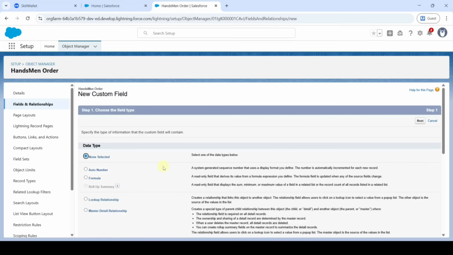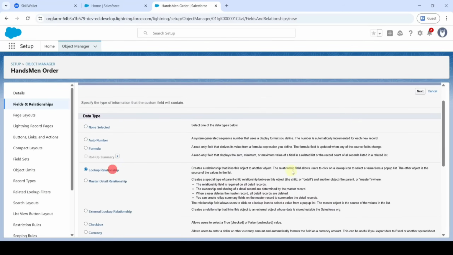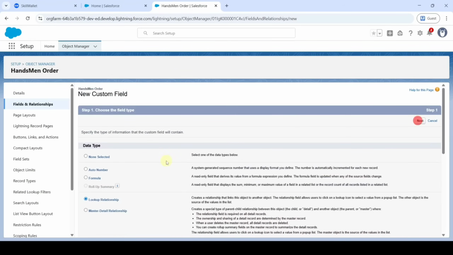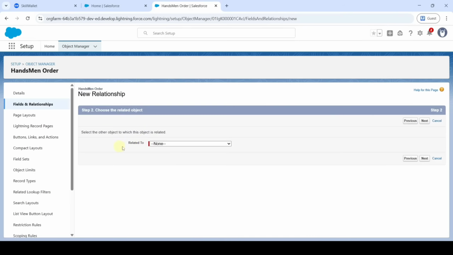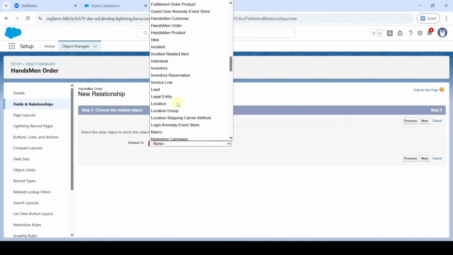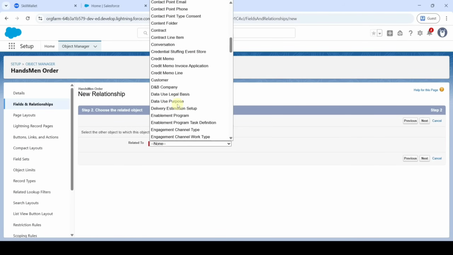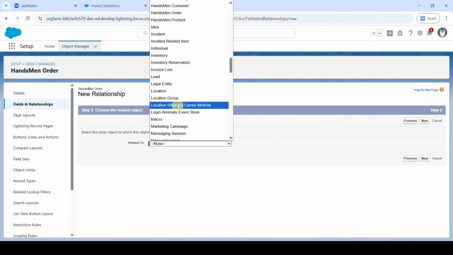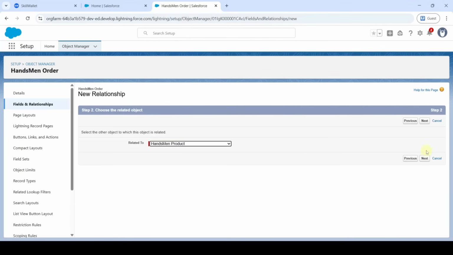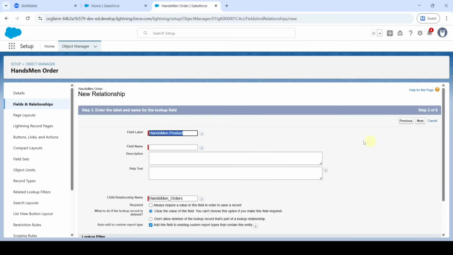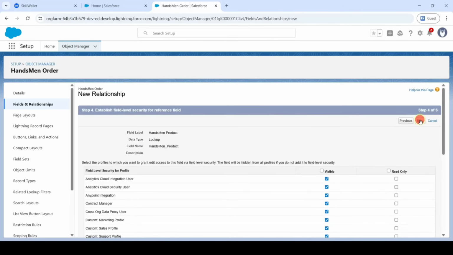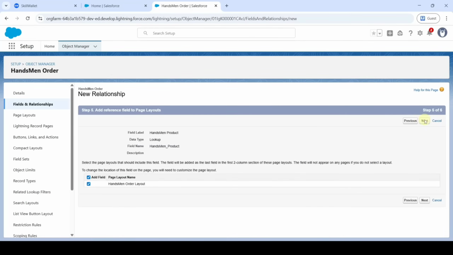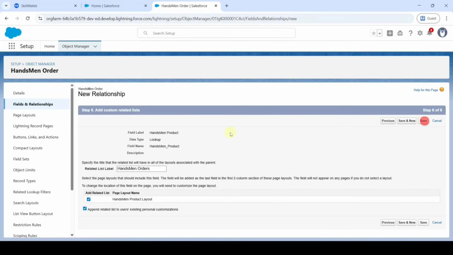Click new and select the data type as lookup relationship and then click next. Now we need to select the related to as HandsMen product. So select it HandsMen product. After that, click next. So leave it as it is and then click next. Again click next, next, and finally click on save button.